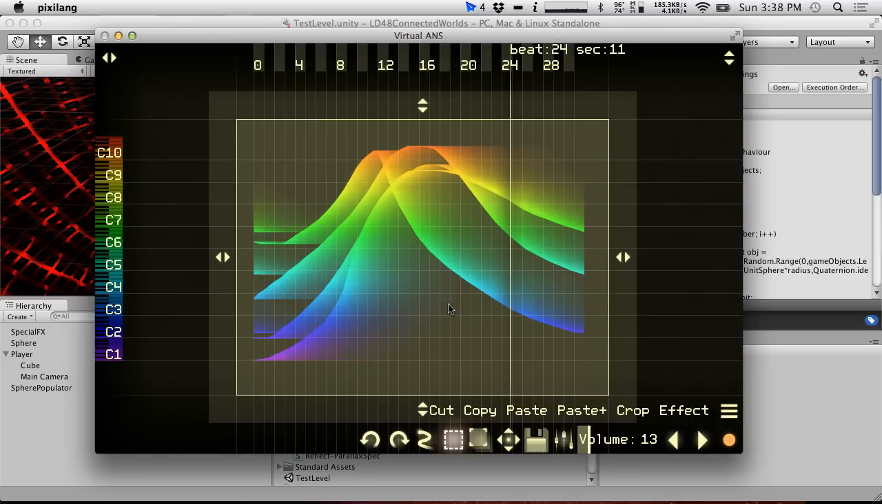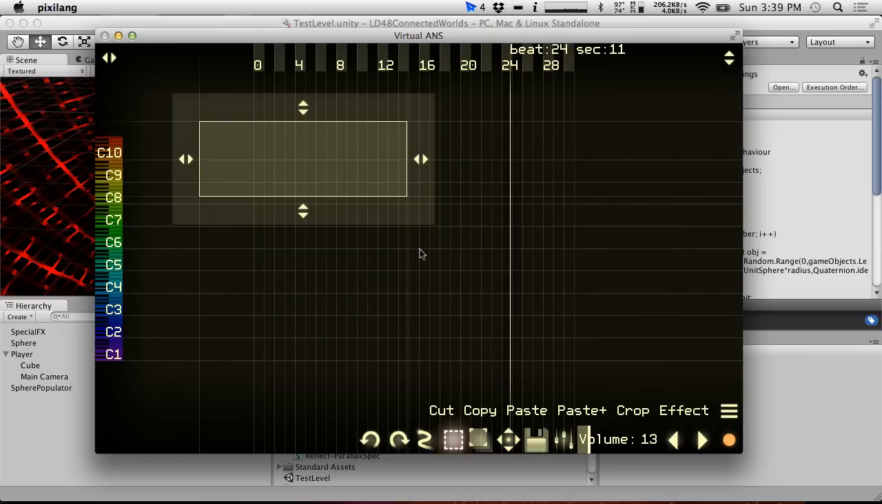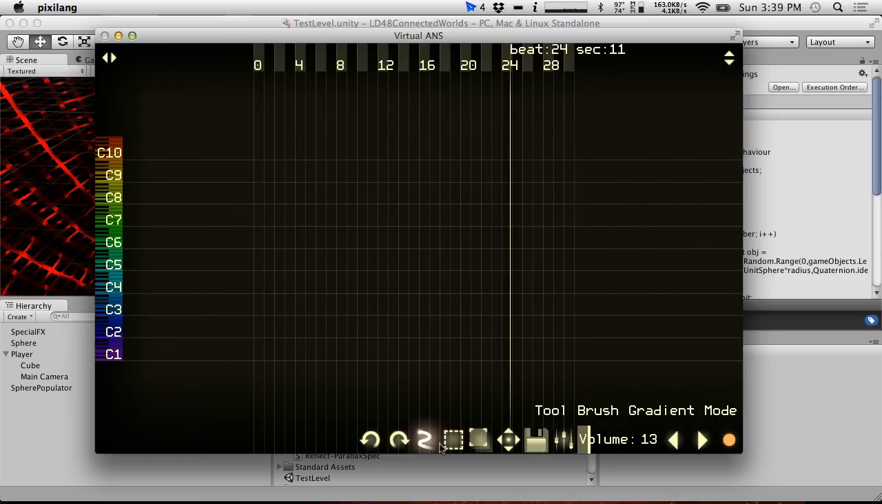No. I guess I have to say cut. That'll work. So I'm going to, no, I don't want to select anything anymore. And let's just draw some fun.